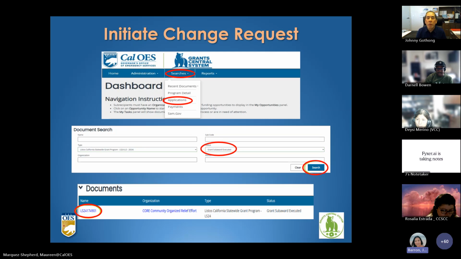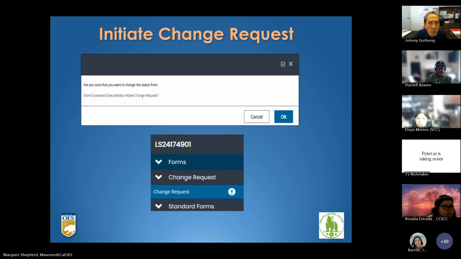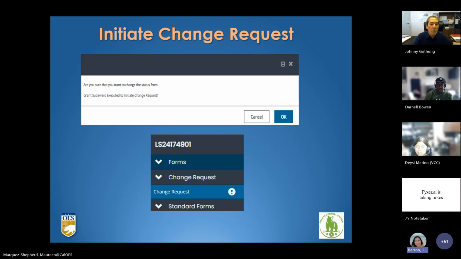Once you select the document name, this will bring you to the document landing page. From the document landing page, scroll down on the blue navigation and select Initiate Change Request under Status Options. Once you click on Initiate Change Request, you will receive a message box asking if you are sure you want to initiate a change request. Click OK.